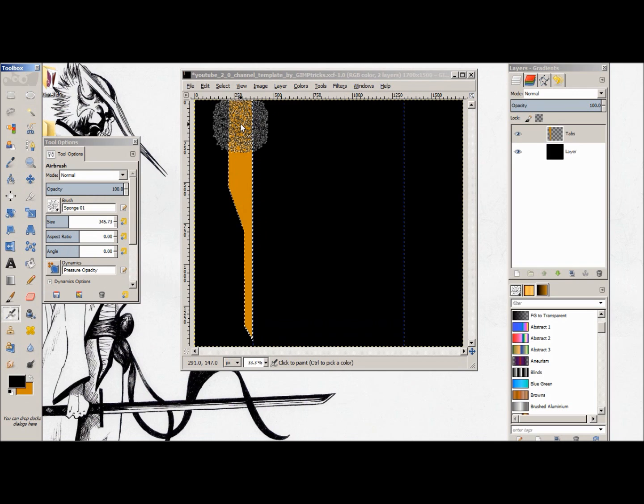And what you're going to do, since it's the airbrush, you're going to hold down and it's going to do that. Okay, so you're just going to want to hold down. Maybe you want some spots darker, so you're going to do that. Maybe, yeah, that looks cool.